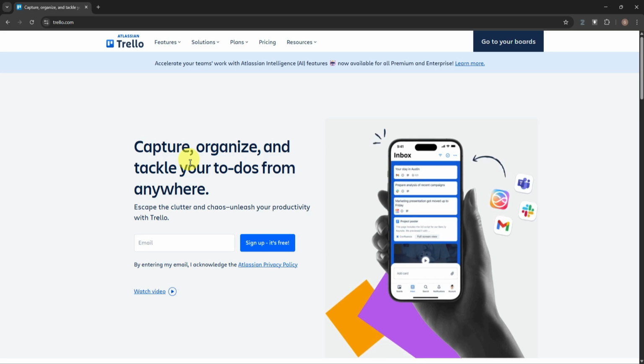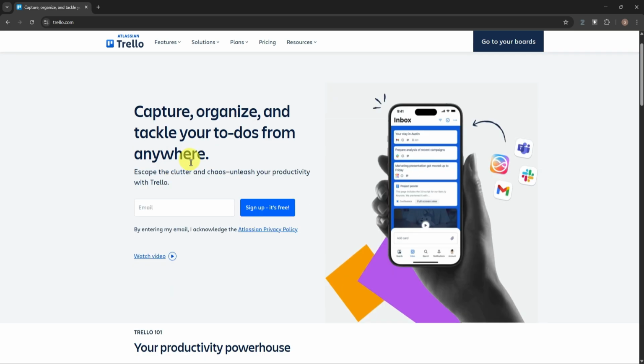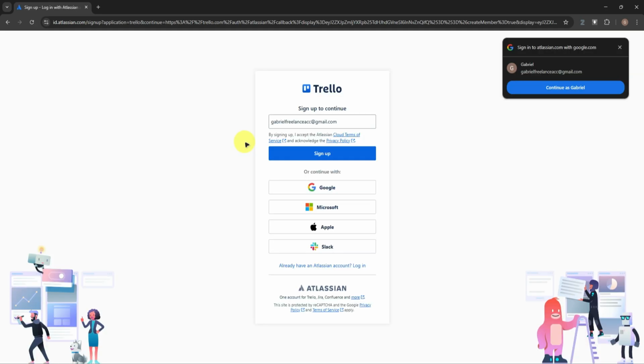Afterwards, it will ask you to sign up. To sign up, just go here at the middle and type in your email and then click on sign up, it's free. After putting in your email, again just click on sign up right there and then you'll be redirected here.